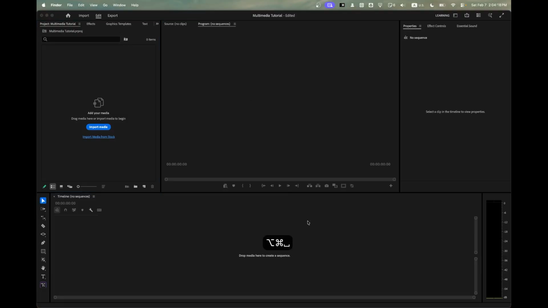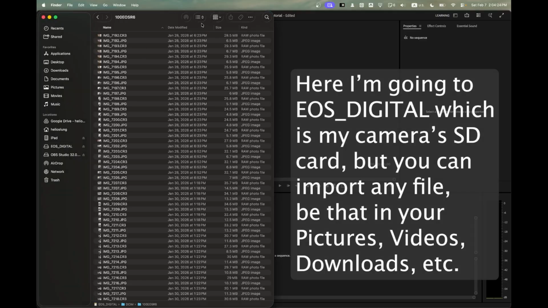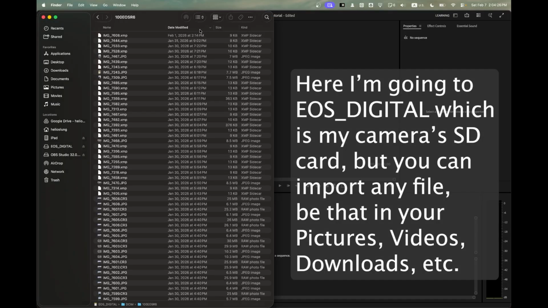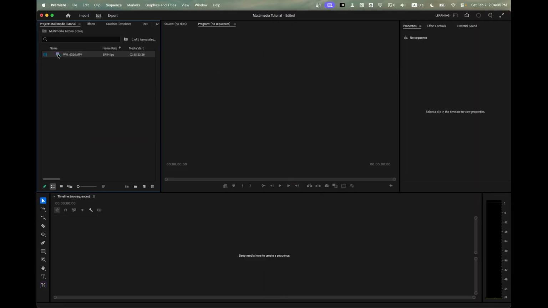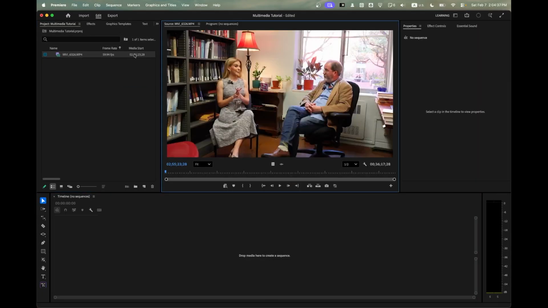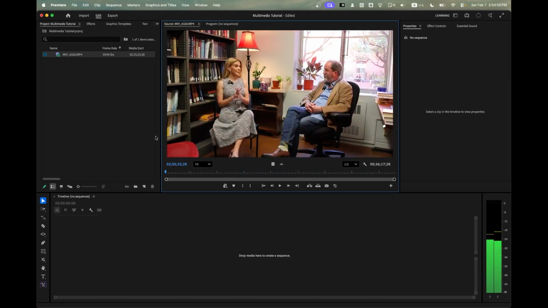You can hit Option Command Space to open up your files, and I'm just going to select the video interviews that I filmed, and here's one. Okay, so you can double click on a video to just preview it, right? And this is in the source window, and you haven't started editing it yet. You're just purely previewing what the video looks like.